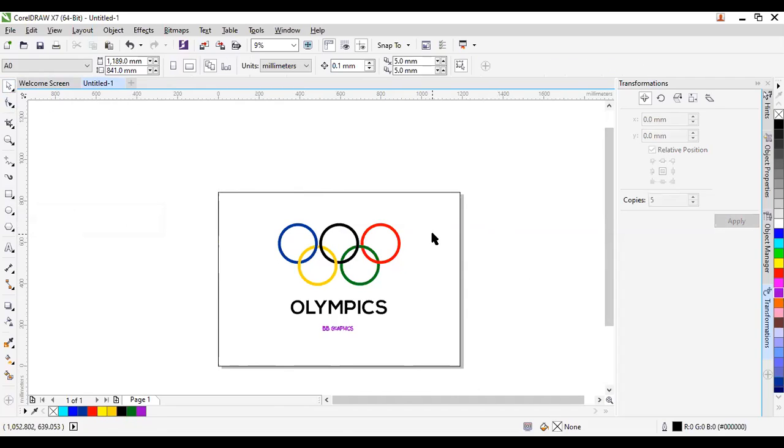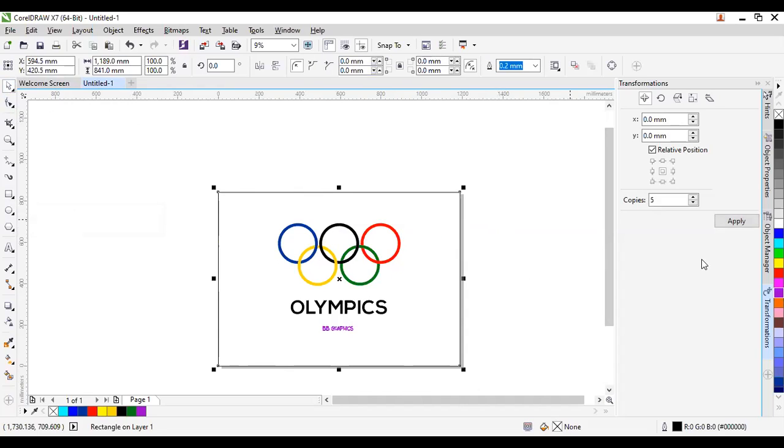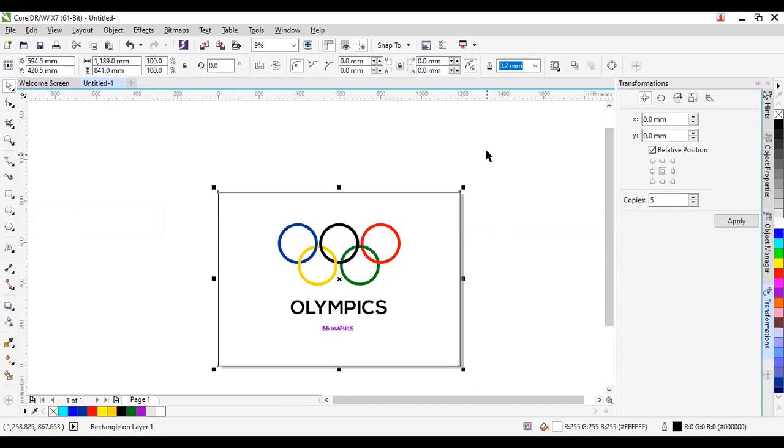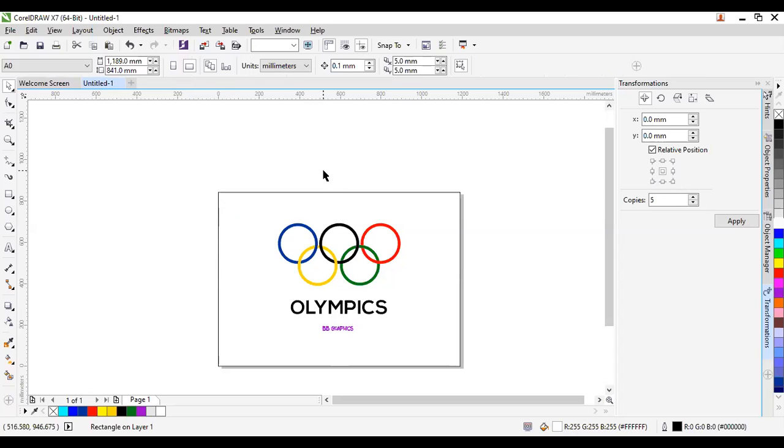I'm going to change the background color to gray, or you can also change to black if you wish, but the black wouldn't be that nice. So gray or white, I prefer white. Then that is it for the Olympic logo.